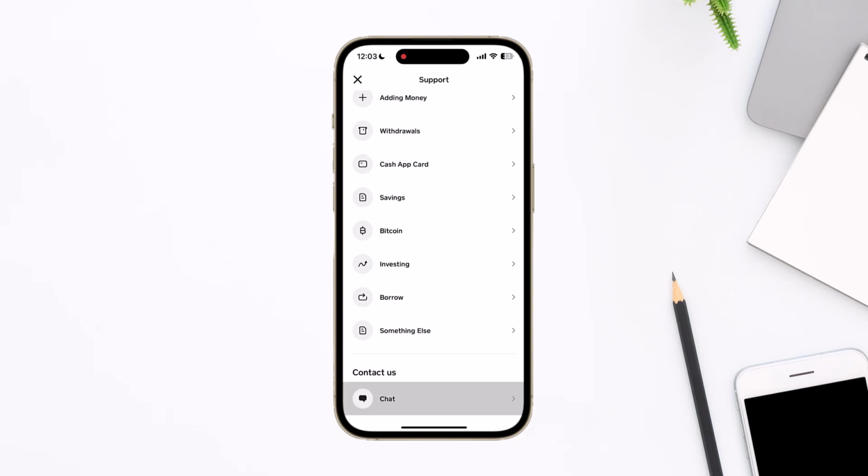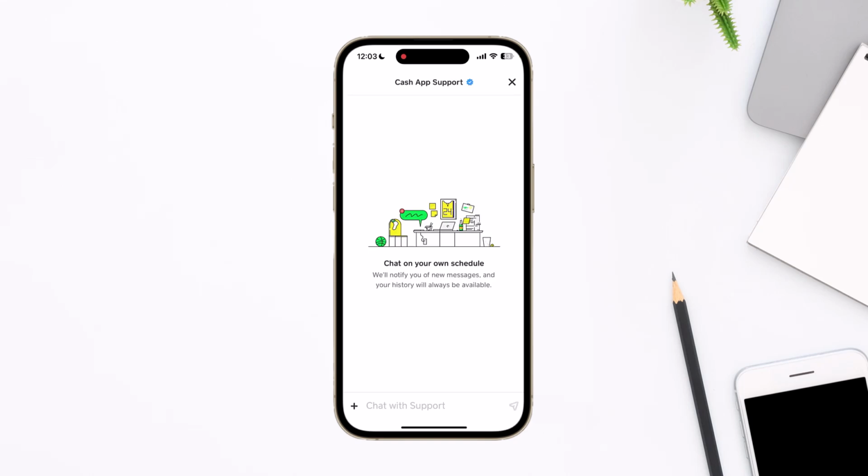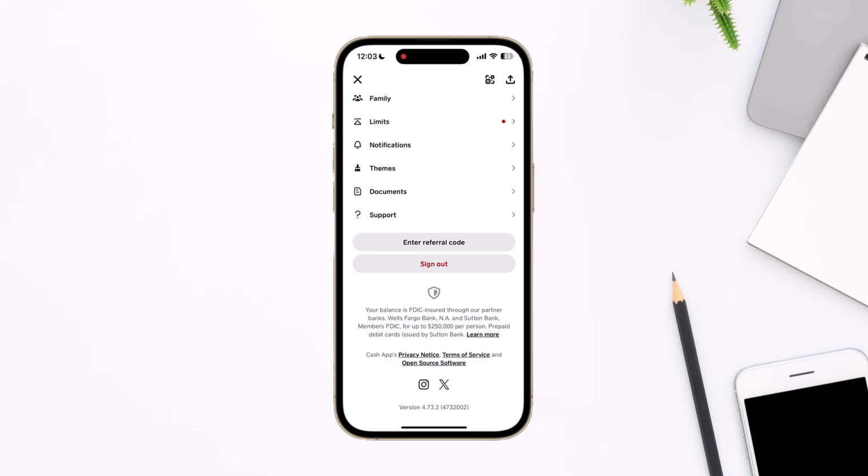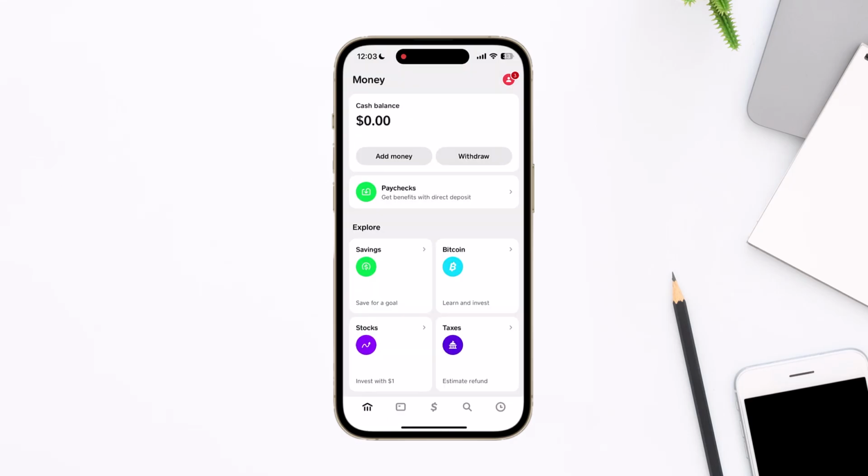So you can tap on the chat option right there, and once you tap on it, here you can simply chat with support, let them know what kind of issues you're having, and they should be able to help you with it. But as I said, it's important to identify what issues you are having with your Cash App account. The best remedy is always to contact the support team officially from the app.